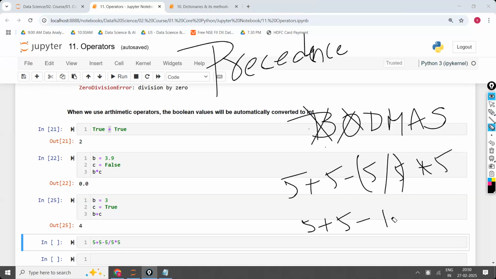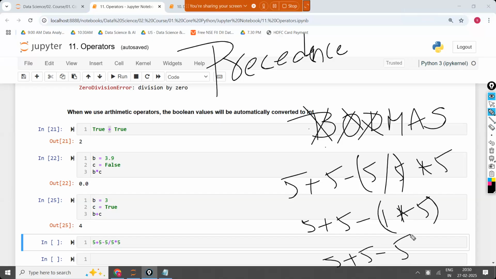Remember, whenever in the entire given question you see division, the output will always be float. Whether a single operator or multiple operators are involved, automatically the answer is float. Now 1 into 5. Next, which one will be executed after this? Multiplication, so 5 plus 5 minus 5. After that, addition, that is 10 minus 5, and finally subtraction. What is the answer? 5.0 is the answer.